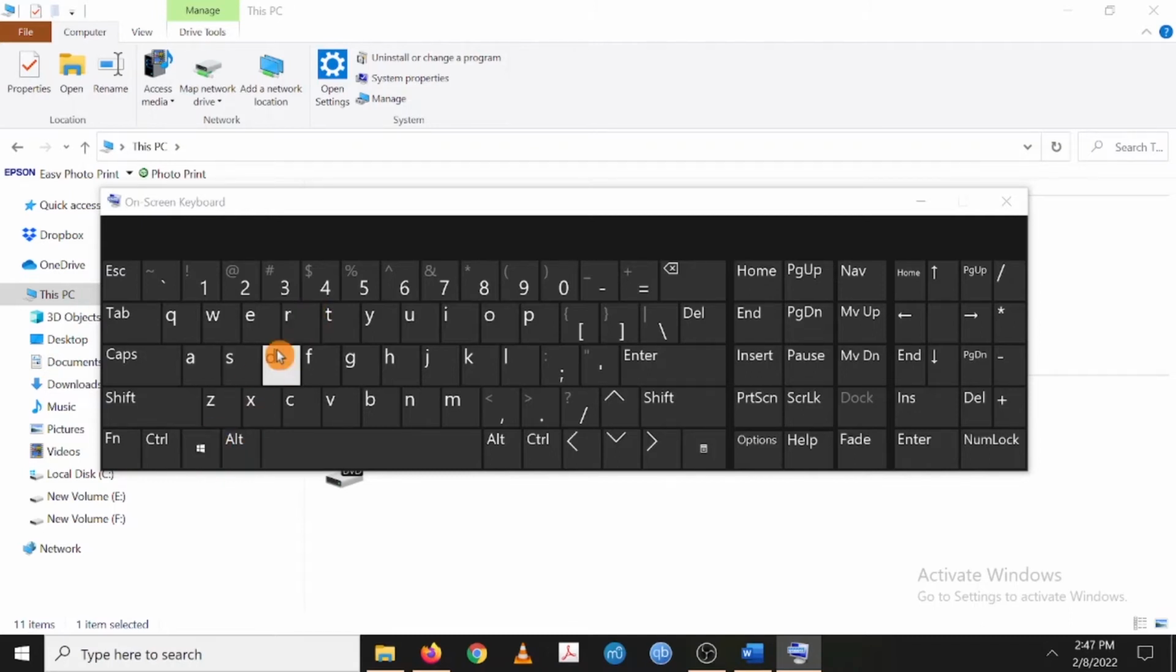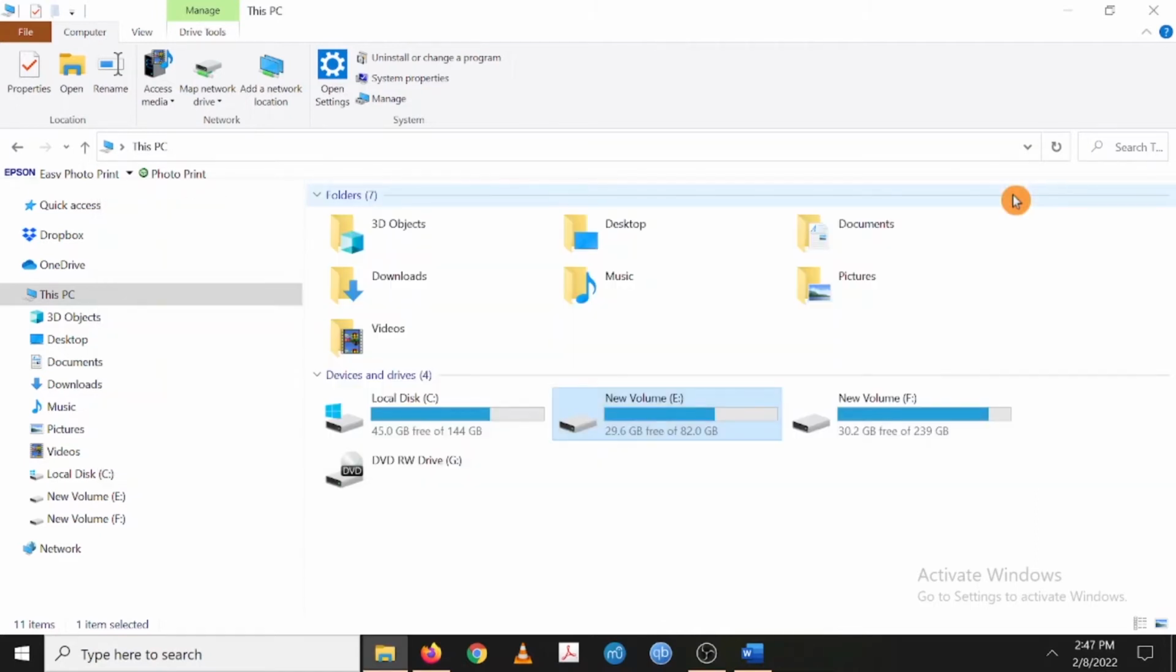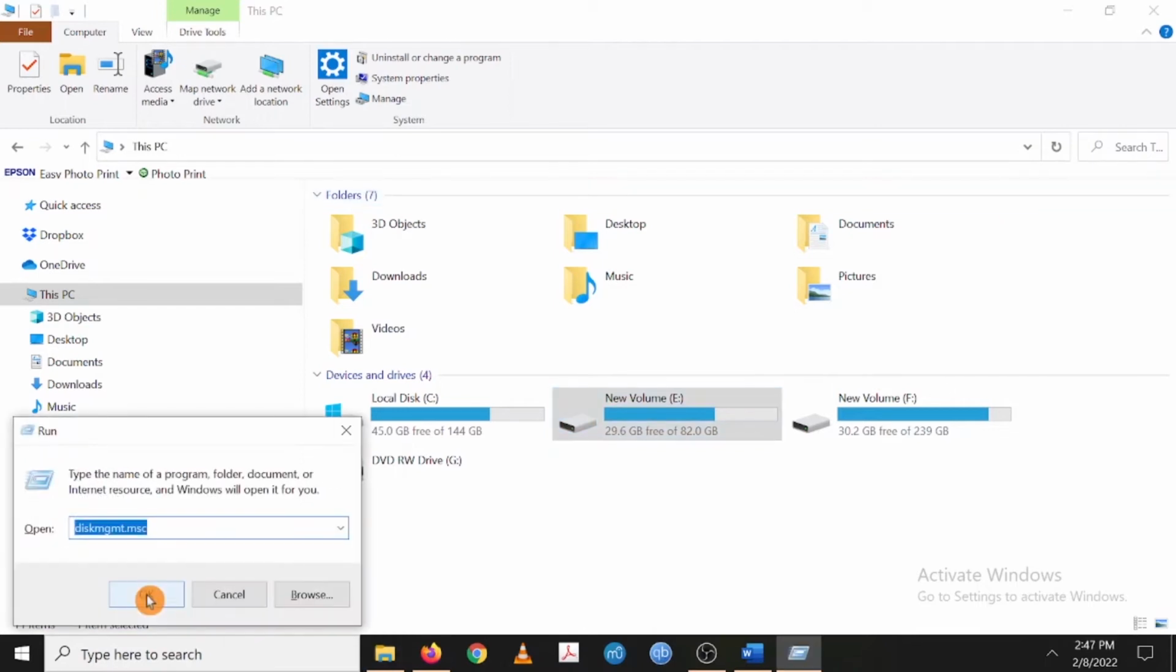at the same time, and that will help you open the Run command. So the Windows and R keys open the Run command utility, and in the box I want to type the word diskmgmt.msc, and I just say OK.